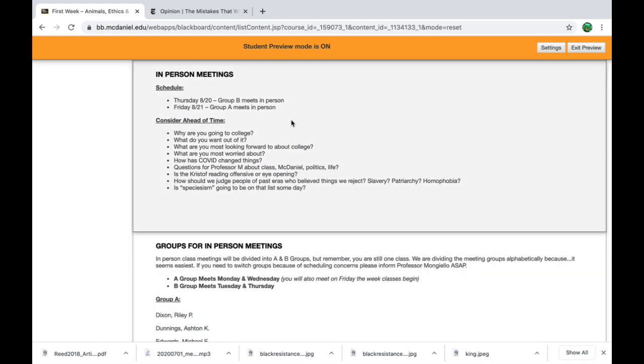Now, beyond that, and this is again right out of the syllabus, for in-person meetings, when we meet in person, and it's only once, usually there will be 2 of these in the in-person meeting section for the week. For Thursday and Friday, and I know this is a little funky, because Group B meets before Group A this week. Usually it'll be the opposite. I always put in the consider ahead of time. These questions right here, I want you not just to read them, but I want you to think about them.